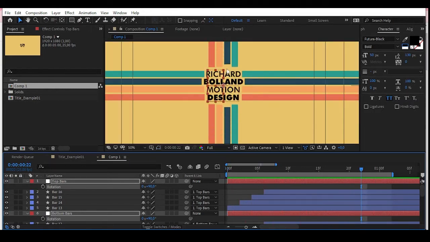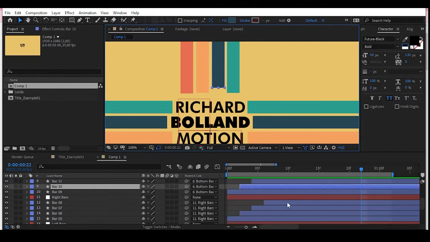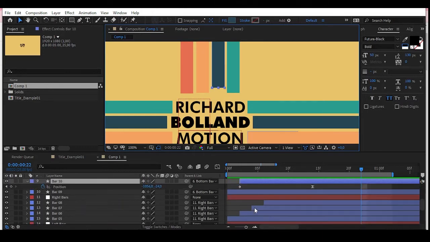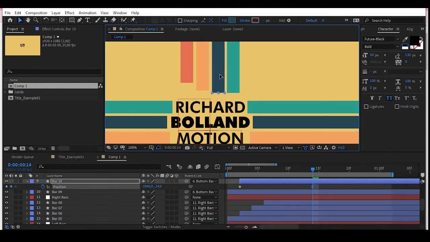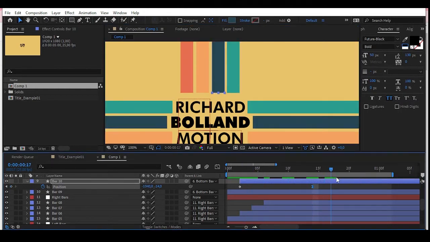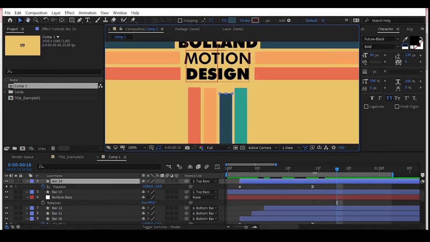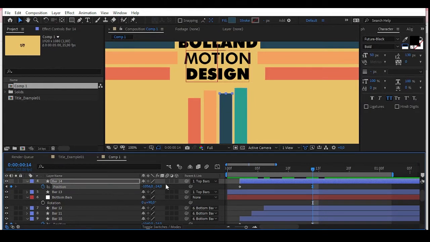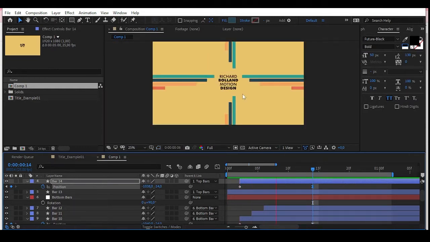You'll notice that because these bars are not completely straight, or not equally lined up here, what I want to do is go into this bar and hit P to bring up my position. I'm just going to make sure that this bar now lines up properly. And I'm going to go down to this one, hit P to get my position up, go to the last keyframe, and bring this up so that it's kind of in line. It's not perfect, but it'll do.